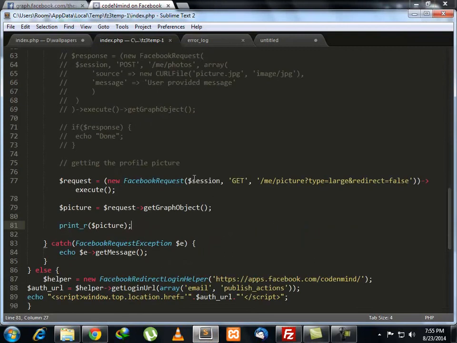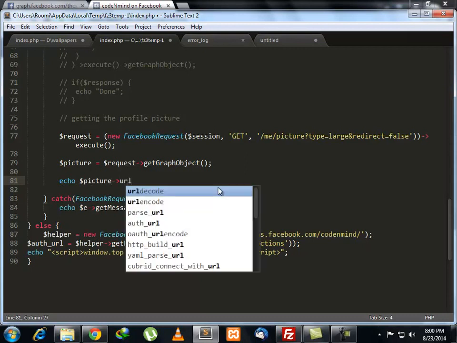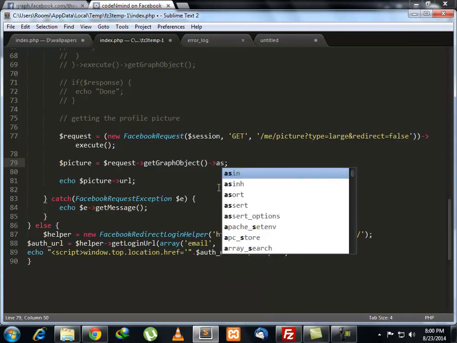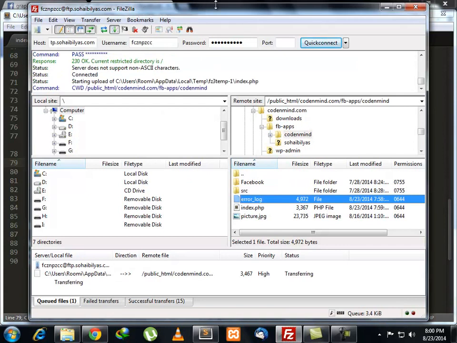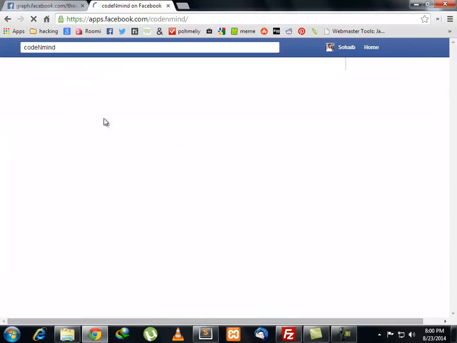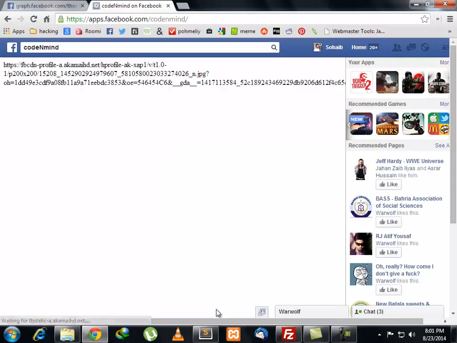So how do we get that? We can simply type here picture and the property that is URL, and the easiest way to do it is we also have to call this as an array, and that's great. Just save it, uploading, refresh, and we should get the URL then, the whole URL. Here we go, that's great.